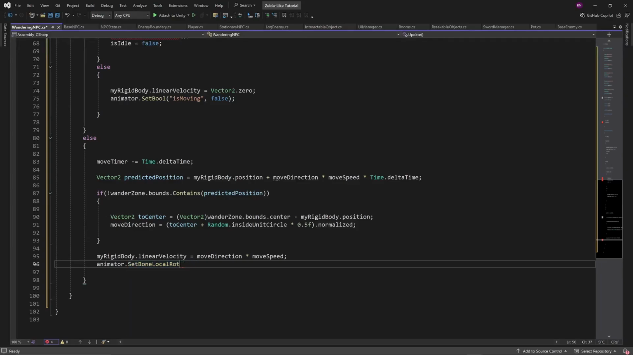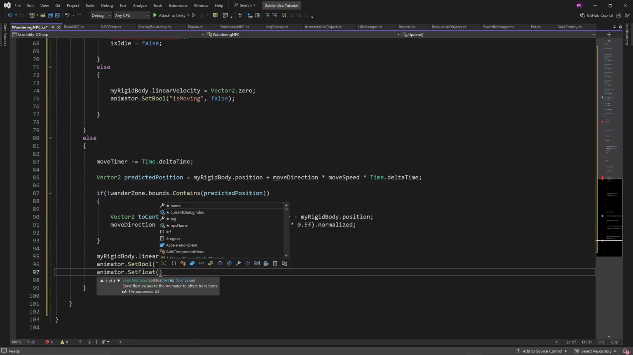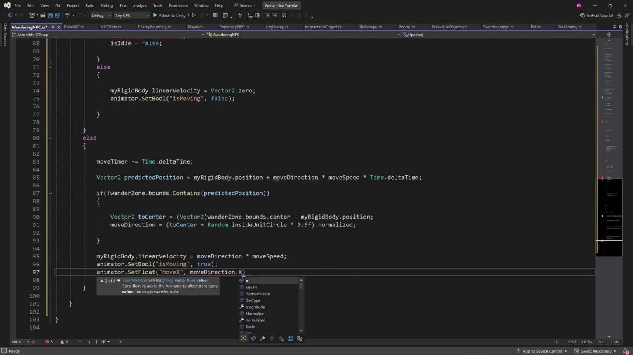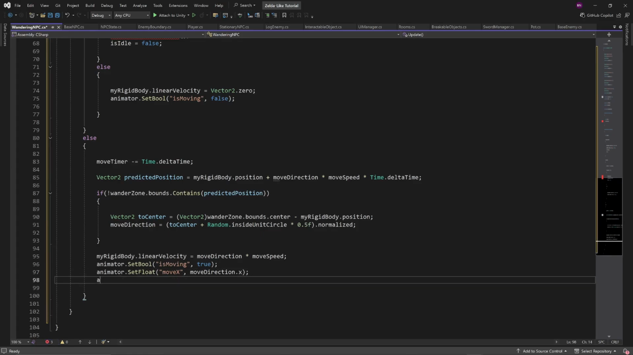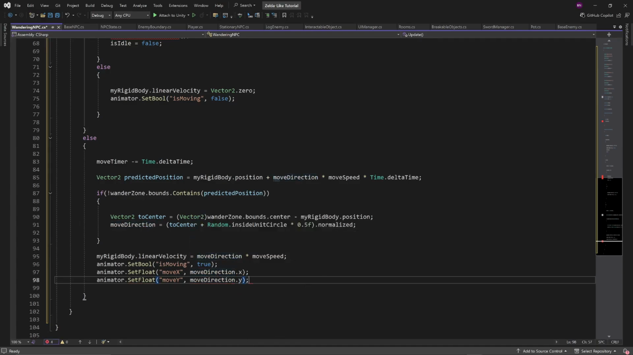So animator.setBool is moving to true. Animator.setFloat, that is move x, and move direction dot x, and then animator dot set float, move y, move direction dot y.